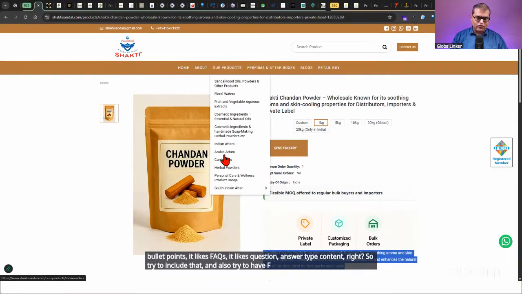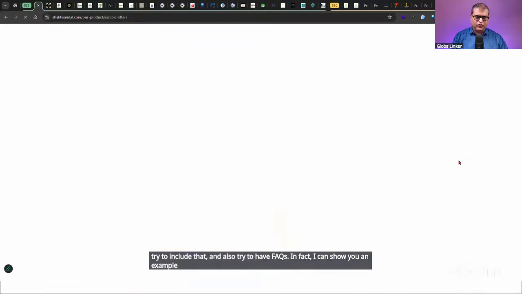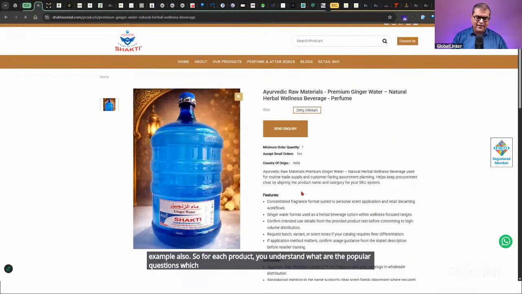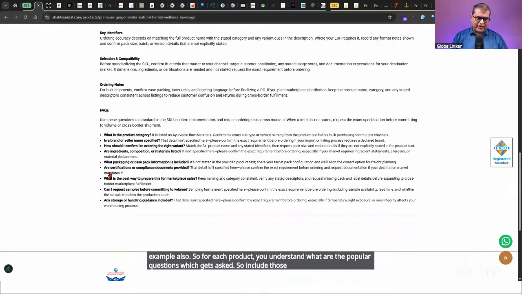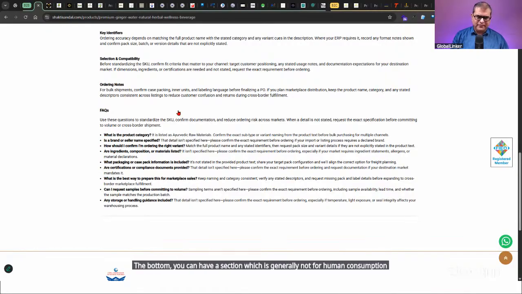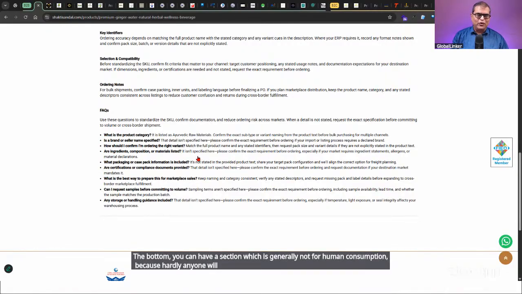In fact, I can show you an example also. For each product, you understand what the popular questions are which get asked, so include those as well. At the bottom, you can have a section which is generally not for human consumption, because hardly anyone will be going and reviewing these, but AI will love this. So do have this kind of a section.